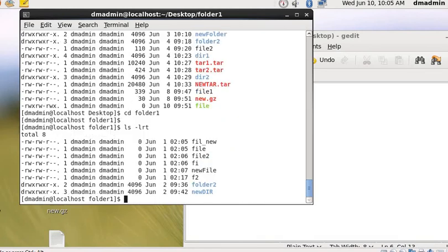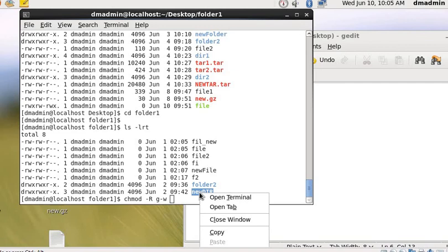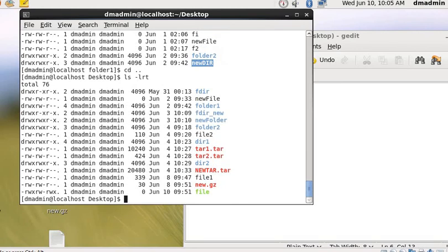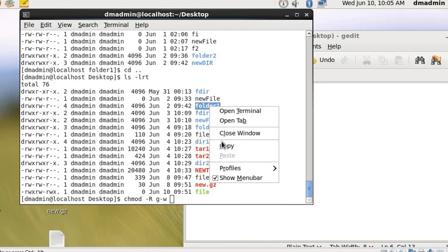Now I'm inside this folder, and if I want to remove write permission from all of these folders, files and directories, I can do that. I will do chmod hyphen capital R, and I want write permission to be removed from group. Better, let's go to the main directory and run this command. So chmod, hyphen recursive option, g-w, and I will write folder 1.